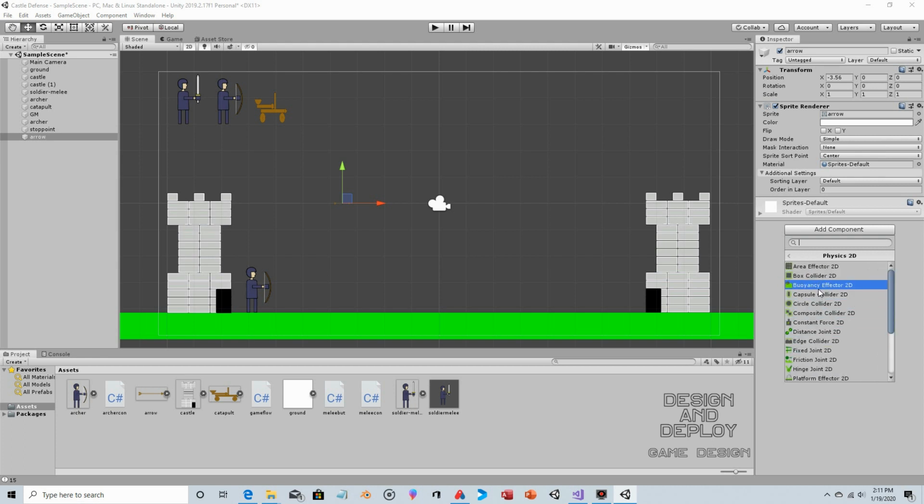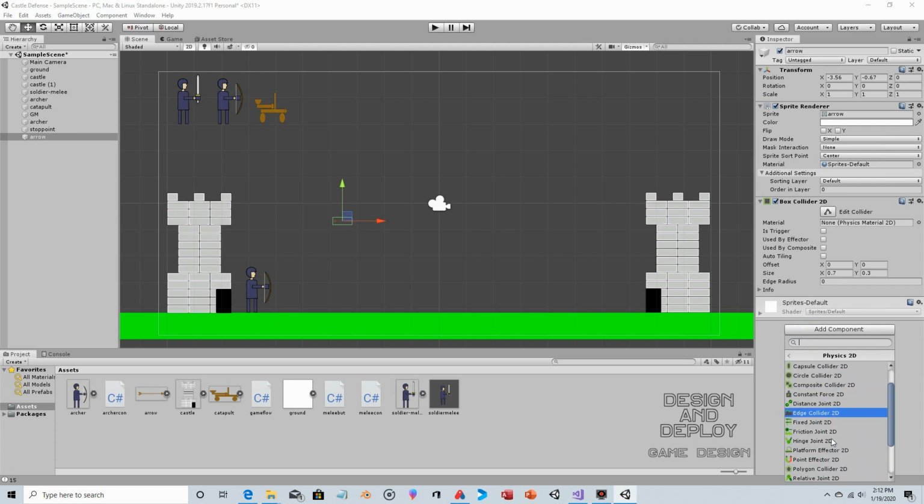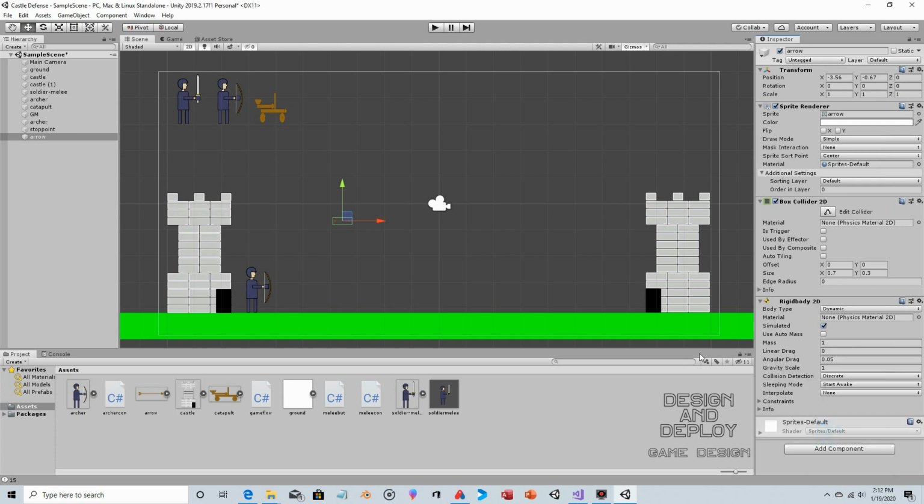So again, we're doing box collider. Not a great look for the arrow. It's hard to see on the gray background because it's like a light brown and it's kind of tiny. So we give it its box collider. We give it its rigid body. So again, you should see these patterns, things we've already done. Rigid body 2D, that is, to be specific.